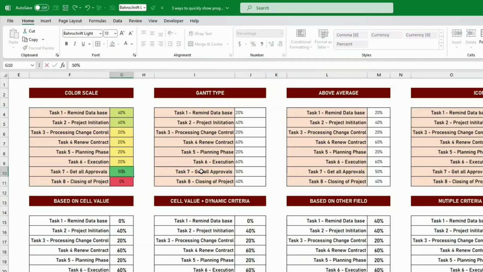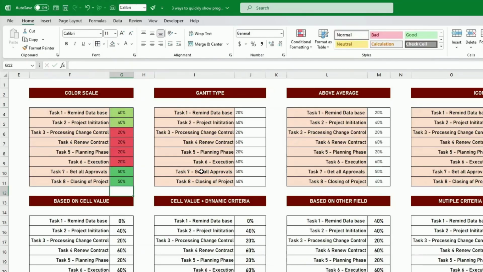The challenge with this is if I put 50% here, for instance, 50% is now the highest value and it shows in strong green. So it might be what you want. But for this, I'm not really happy because I want 100% to be the highest. So 100% should be in strong green.